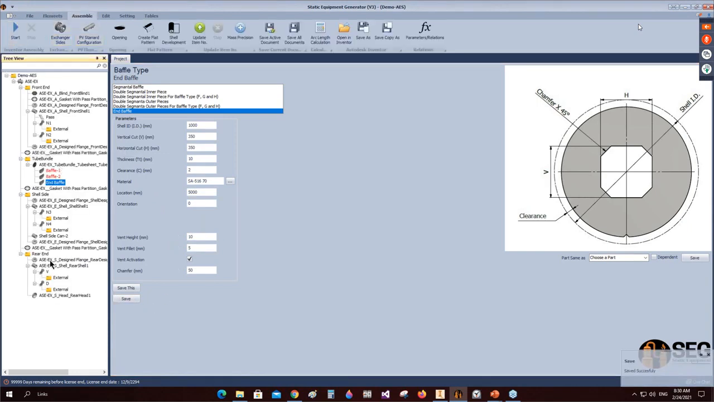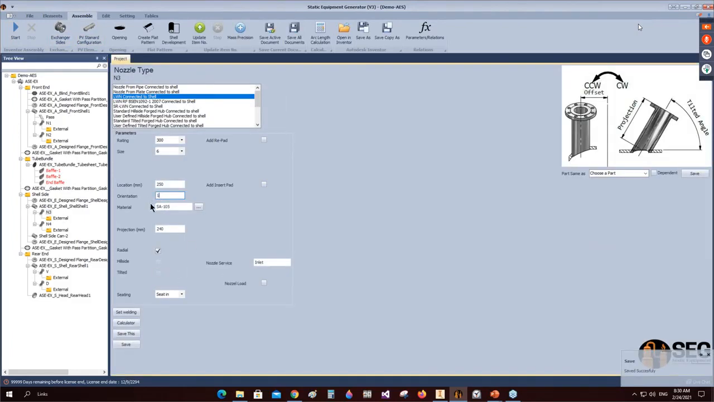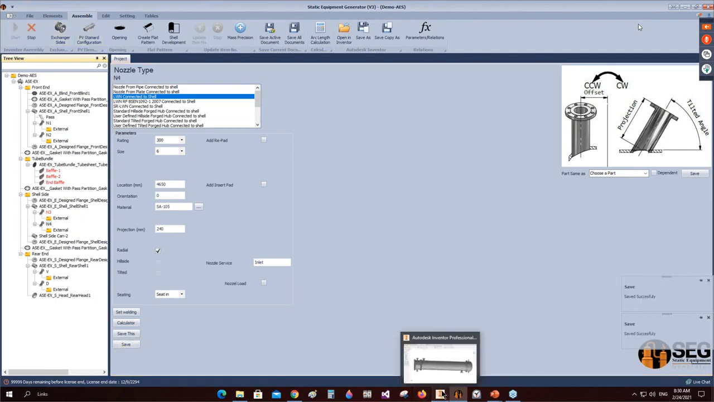Now we will change the orientation of those 2 nozzles. Let's make this one like this and make that one on 0 degree and click save. Now we will start the assembly.